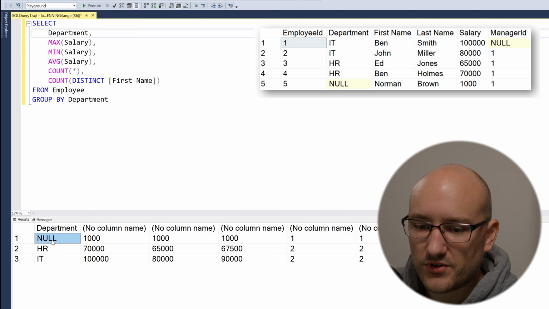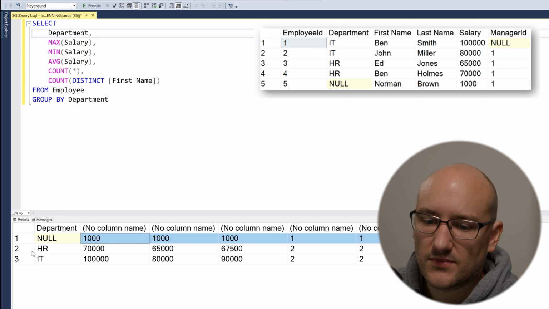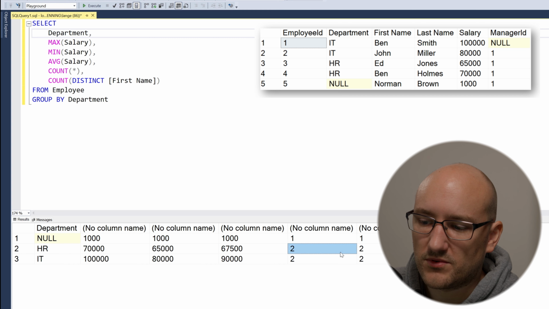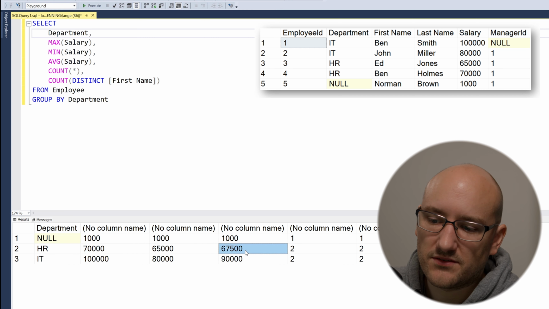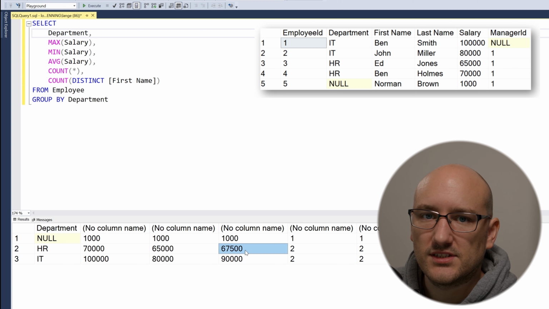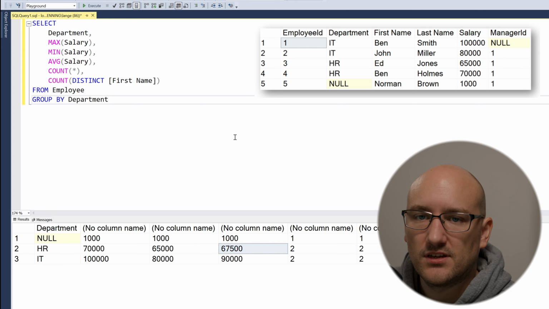We have one employee that has no department attached. He's the one with the 1,000 salary. And yeah, not very interesting, this row. But from the HR, we have 2 people working there. And the maximum salary of the employees is 70,000. The minimum is 65,000. And obviously, if it's just 2, the average is then 67,500. And the same for the IT.